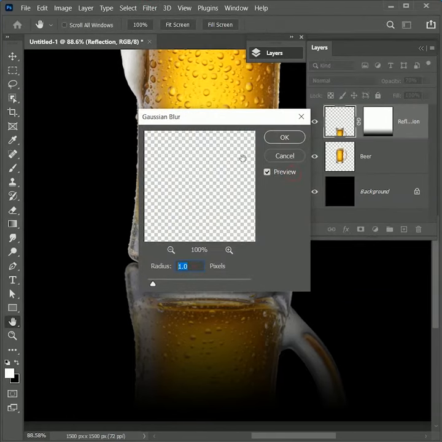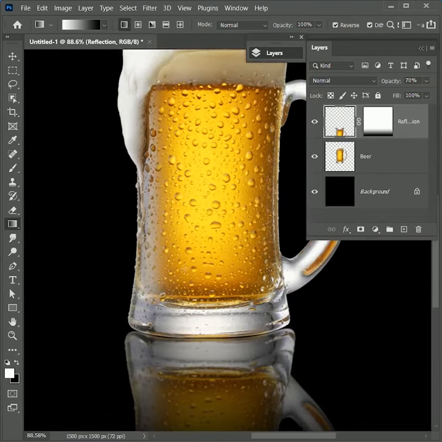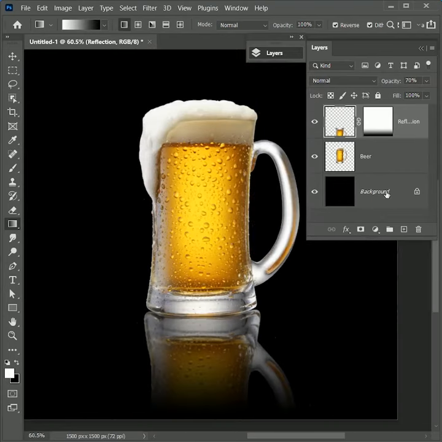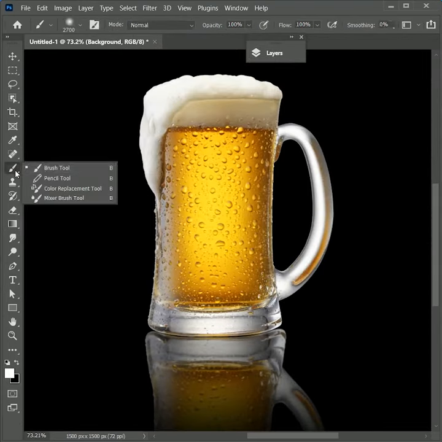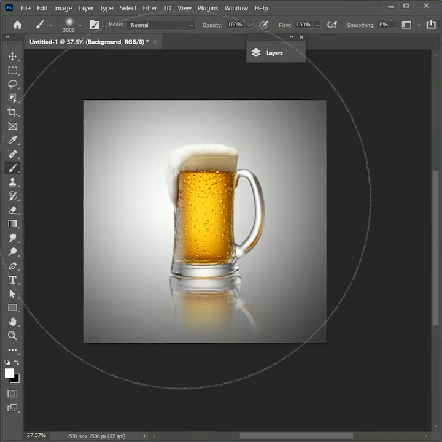Set the value 1, click OK. Now the reflection is looking a lot more realistic than before. If you want to see the results in white base, select the background layer. Take the brush tool, reduce the hardness, increase the size and just click one time, slightly to the left.